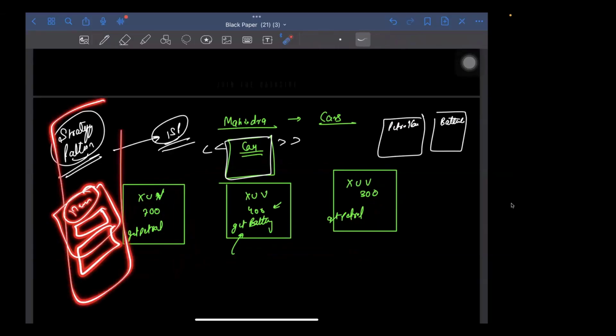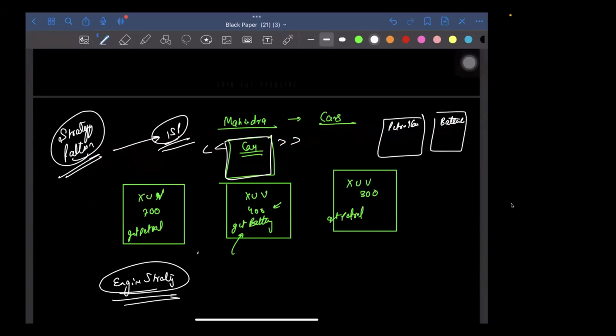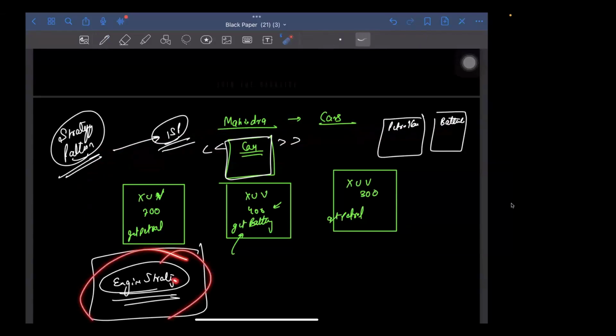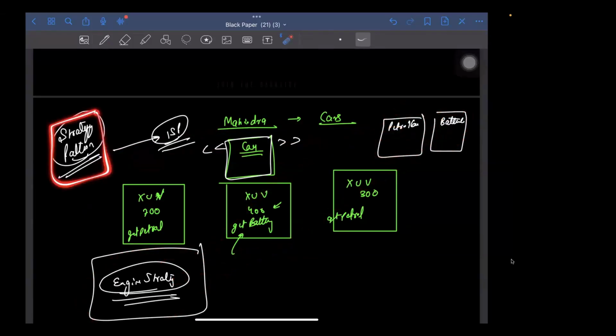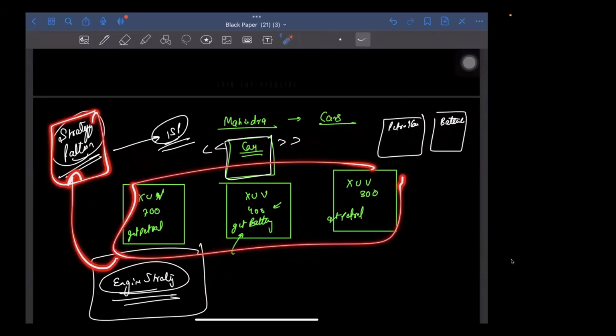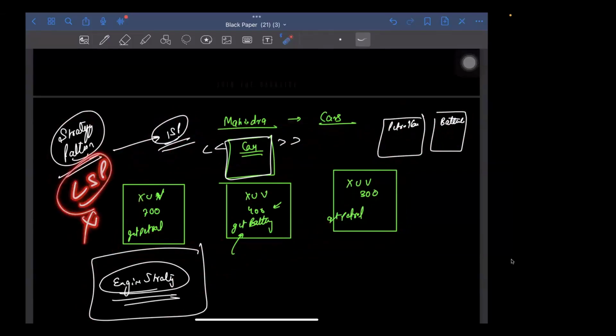So the strategy pattern will help you in solving that kind of scenario, where during runtime, when you are initializing Nexon, you want to decide whether you want a petrol Nexon or an electric Nexon. In that case, you will keep an engine strategy property in the corresponding Nexon class. When you initialize, this engine strategy will take an implementation of either petrol car or battery car. So the strategy pattern will be an extended version of your original problem, but ideally your problem can be solved using ISP. It has nothing to do with LSP.